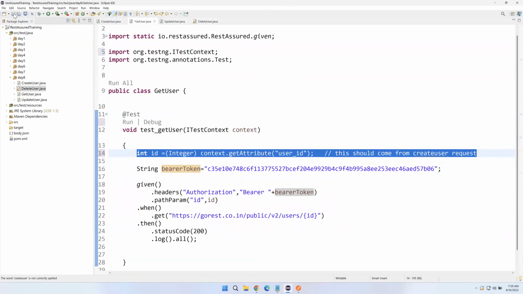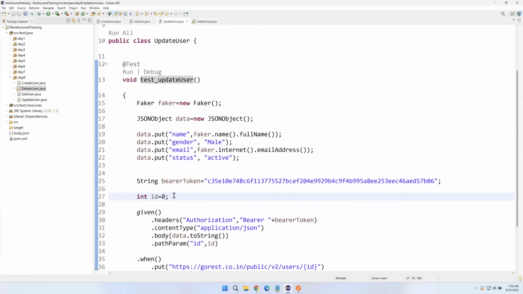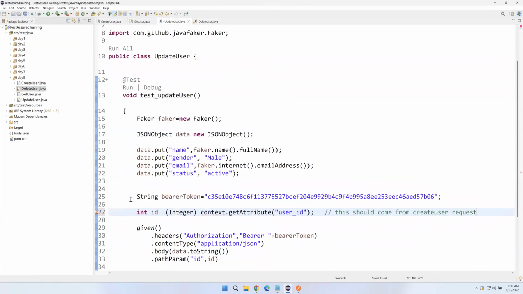Save this and go to the update user. Wherever user ID, just replace this statement. And here we need to create ITest context variable. So without creating this variable, you can't use context here. So here we say ITestContext context. So import this ITestContext.